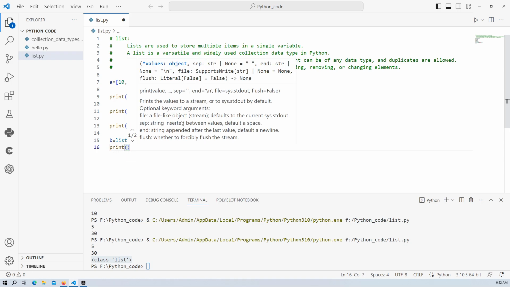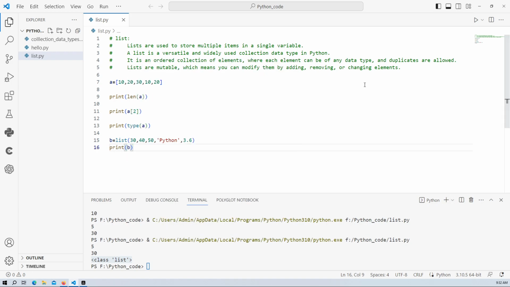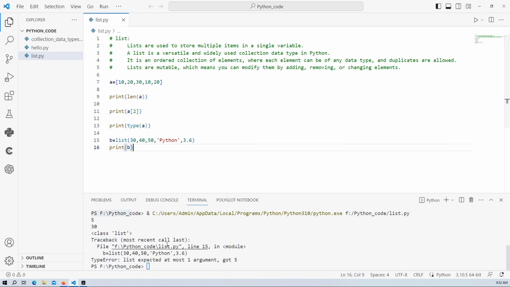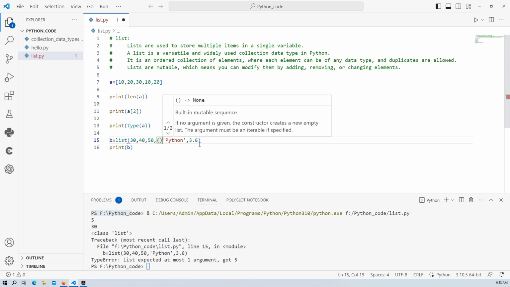Print b. Let's see the result. Okay, list takes at most one argument, got 5. Print b list. Okay, we need to take them in brackets.